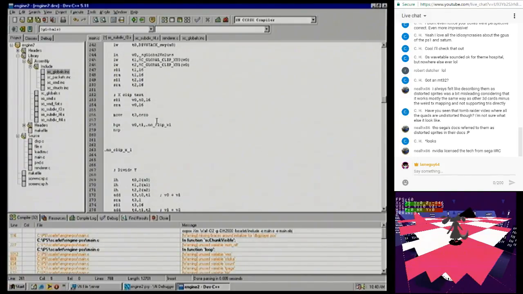So in this case, I would have T3, clip left.